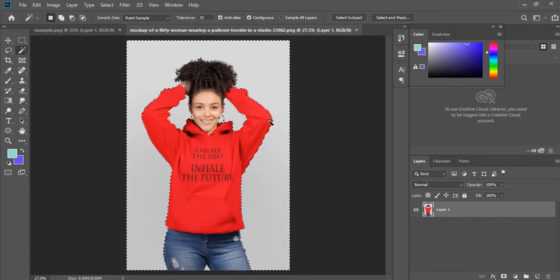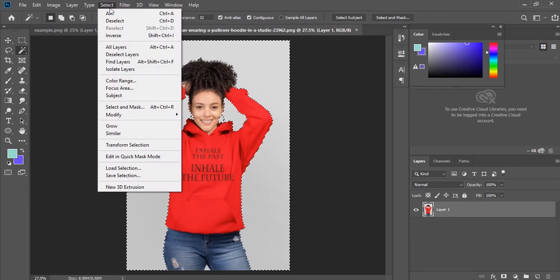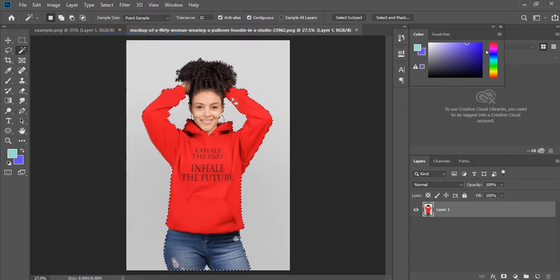After everything selected, we need to inverse. Go to Select, Inverse. Nice, almost done. Let's create a mask.